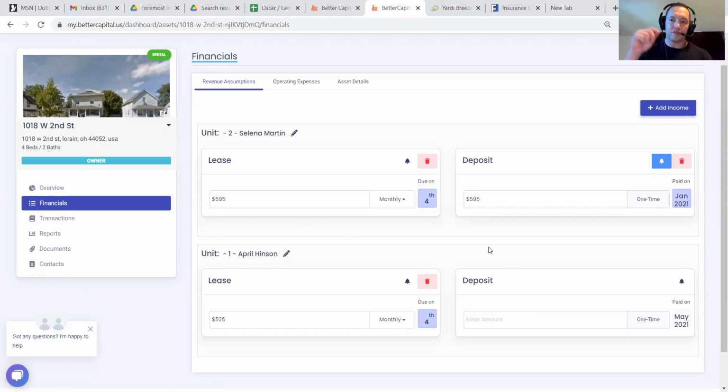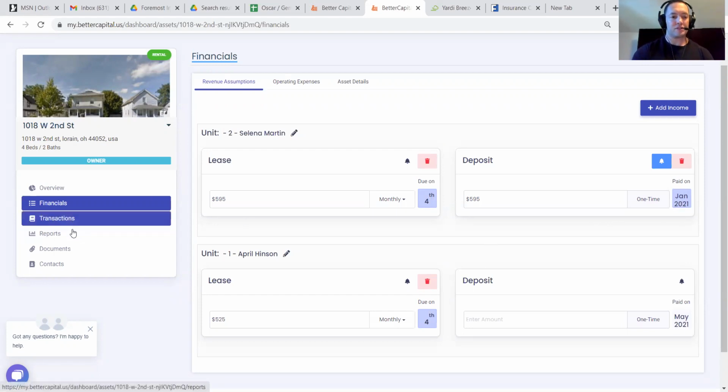We track those deposits because, as you know, those are not counted as income. They'll just go back to the tenant when they move out, or we keep it if they didn't take care of the property the way a person should. So when it was paid, we keep track of all that stuff.